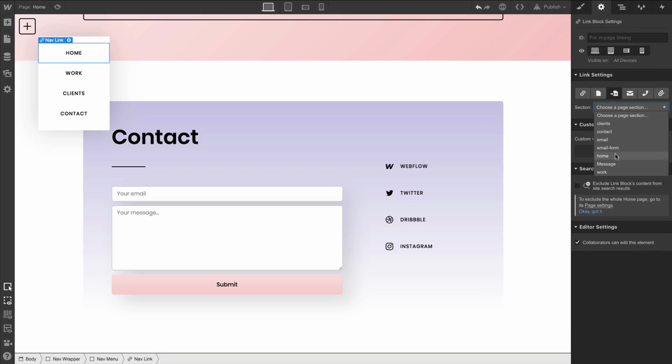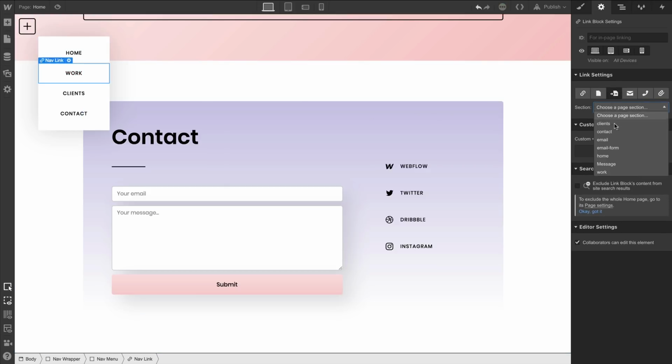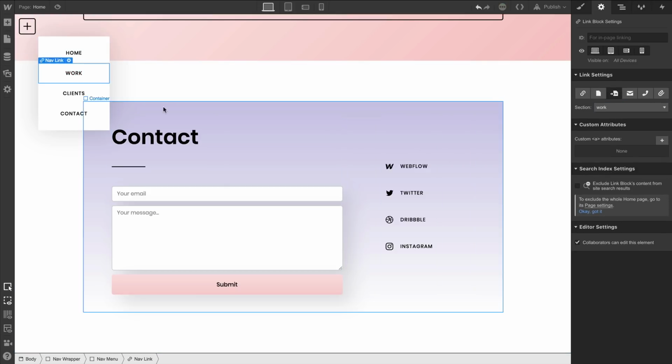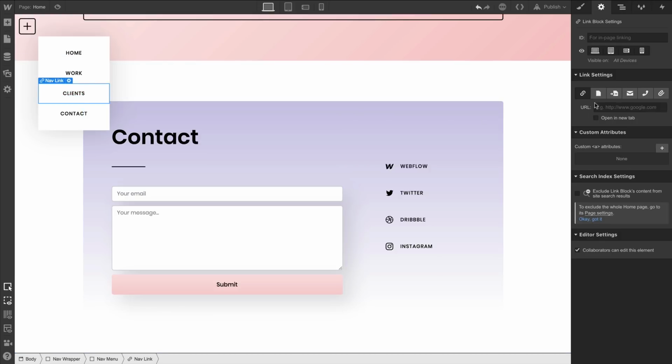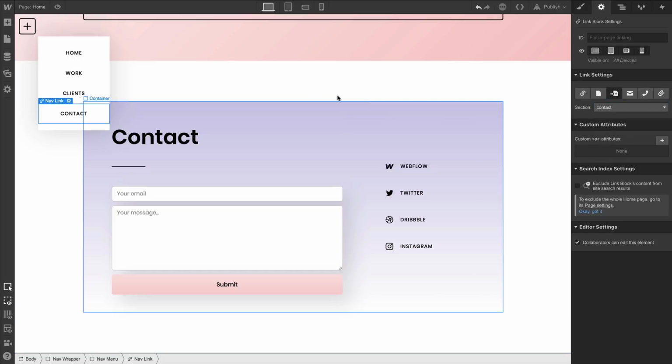So we'll simply grab each of these nav links, we'll go over, and we'll have each of them take us to the appropriate section. All we're doing is selecting each of the nav links, going over to link settings, choosing a section from the dropdown that corresponds to that nav link. Now, let's test it out.